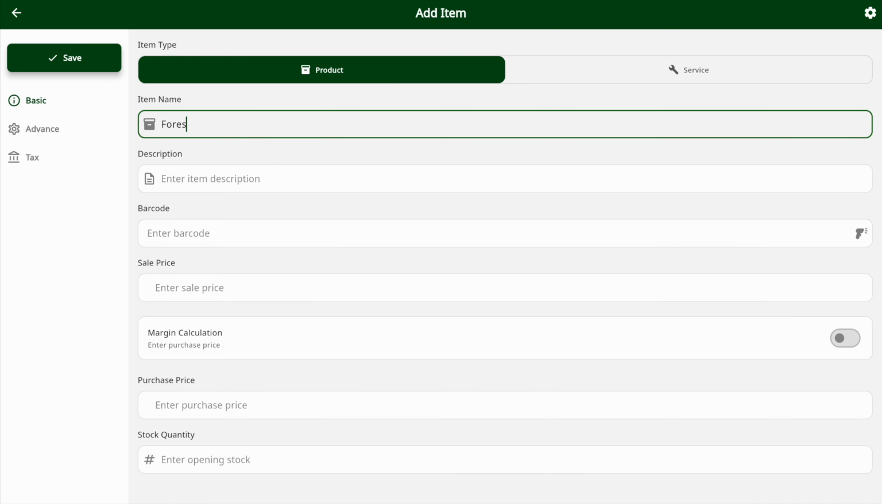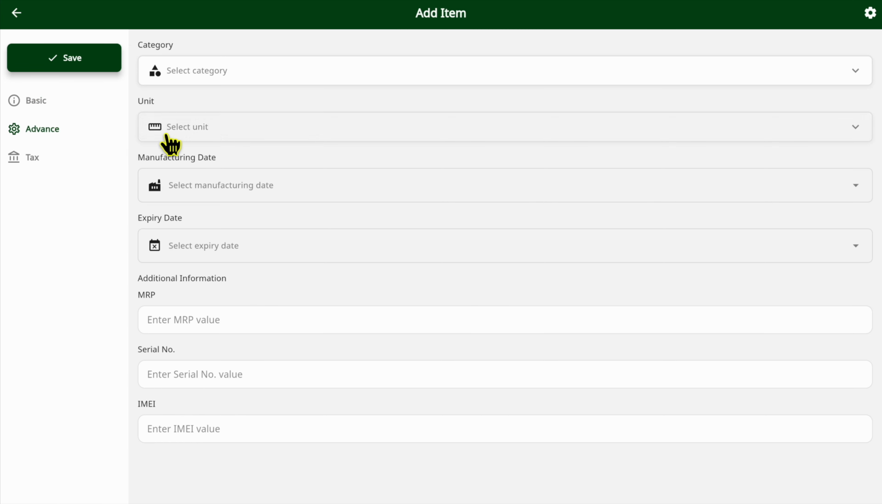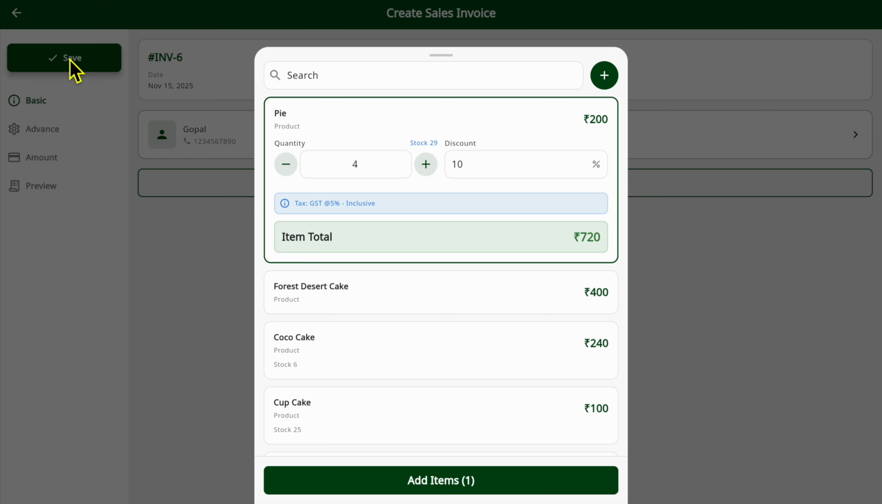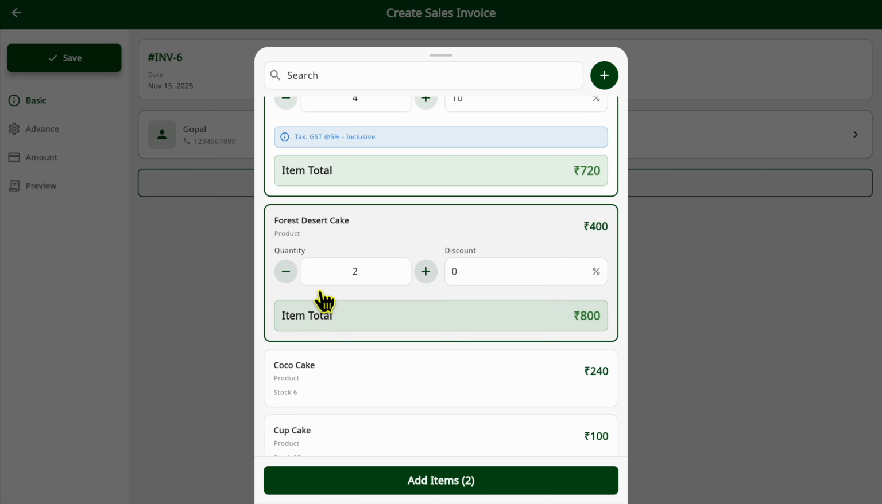Select whether it's a product or service. Enter the item name, sale price, and for products, add the opening stock. Fill in other details like unit and category. Tap Save. You'll return to the item selector with your new item created. Now tap on your item, expand it, enter the quantity, and proceed.